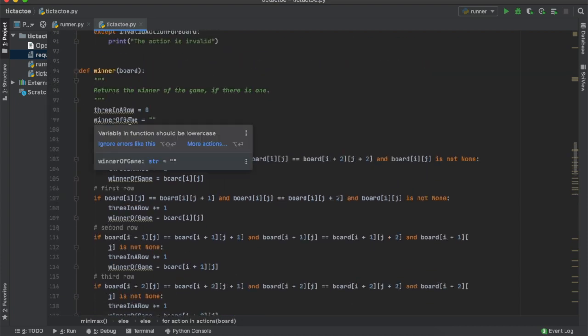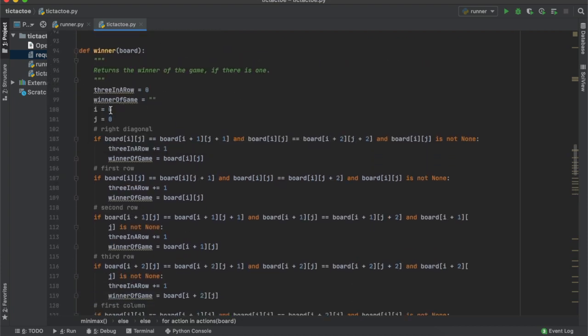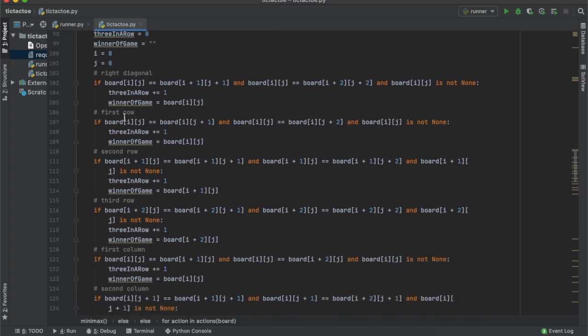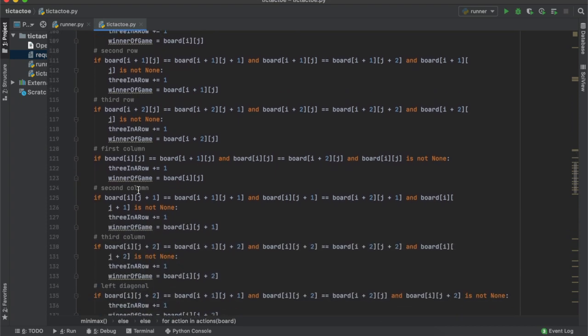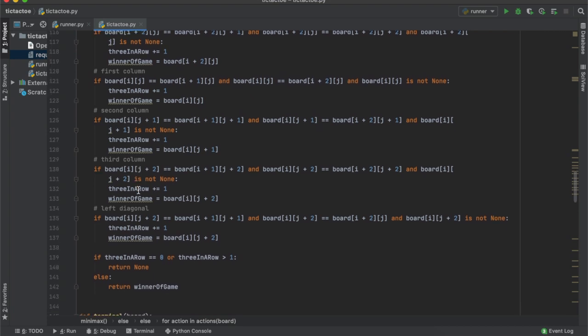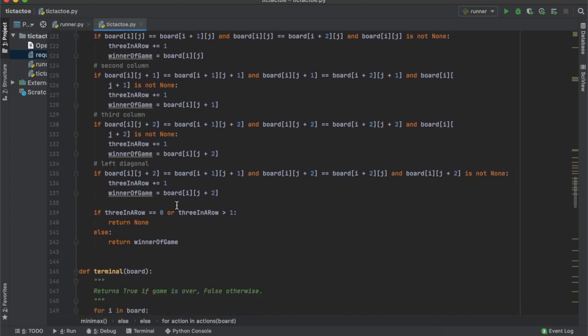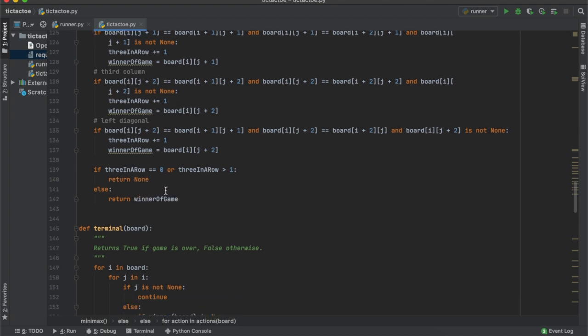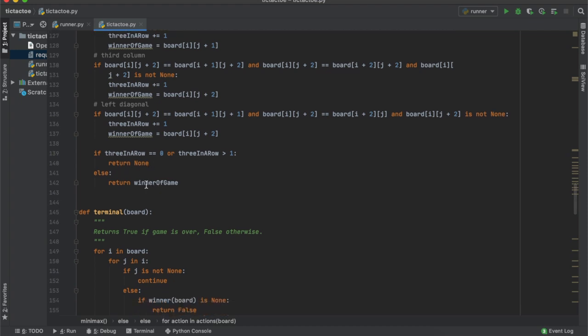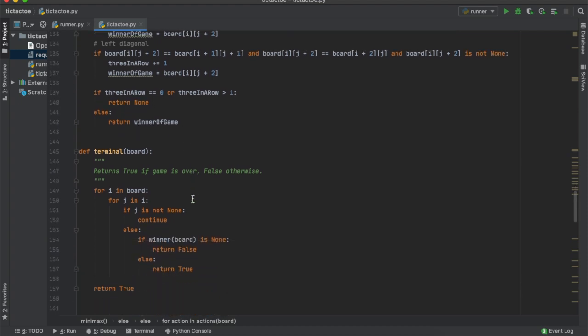So here in winner of game, I'm going to start with 0, 0. And basically here I have all the specifications for the right diagonal, first row, second row, third row, first column, second column, third column, left diagonal. And so if we don't have three in a row, or my three in a row is above 1, we're going to return none. If not, we're going to return the winner of the game.